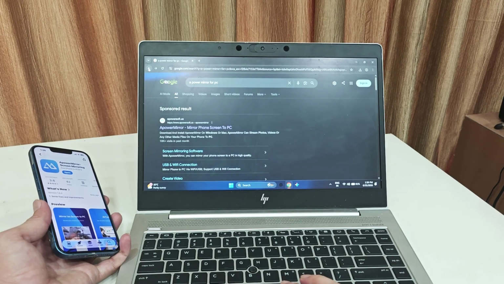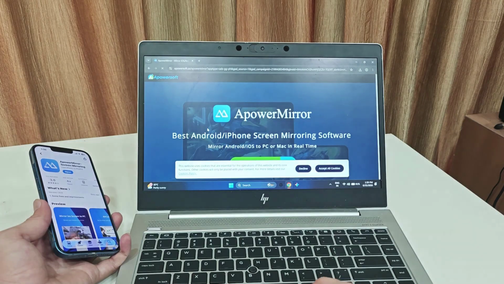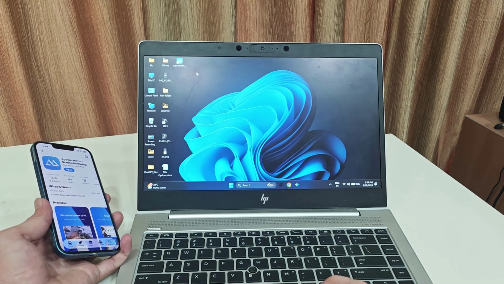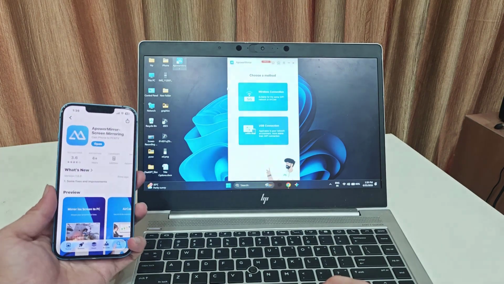Open any web browser. In Google, search for Power Mirror PC screen to phone. Open the official website and scroll down slightly. Here you can get the download button. Just click on it and download this lightweight software. This is free software. After downloading, install this application, then double click and open it.